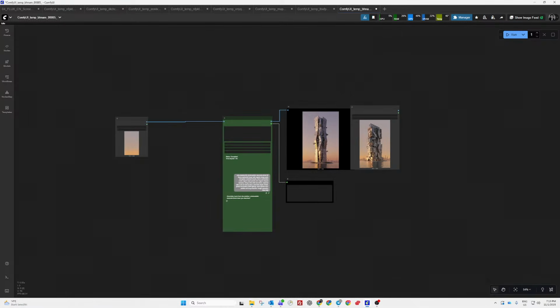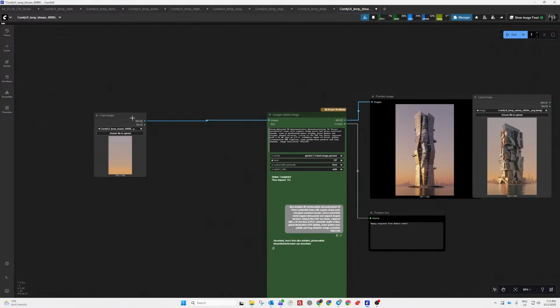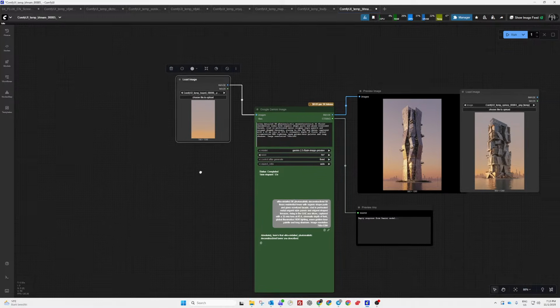Another question from Natalia. Hi, can we use masks in Google Gemini and change only part of a picture? Yes and no. We will cover this topic today. So, in a direct way, the answer is no, but there is a trick.